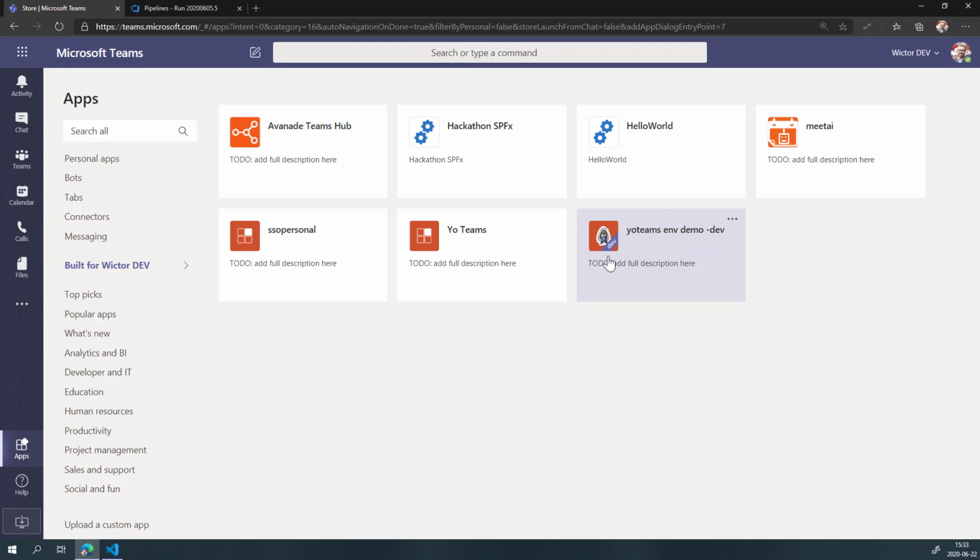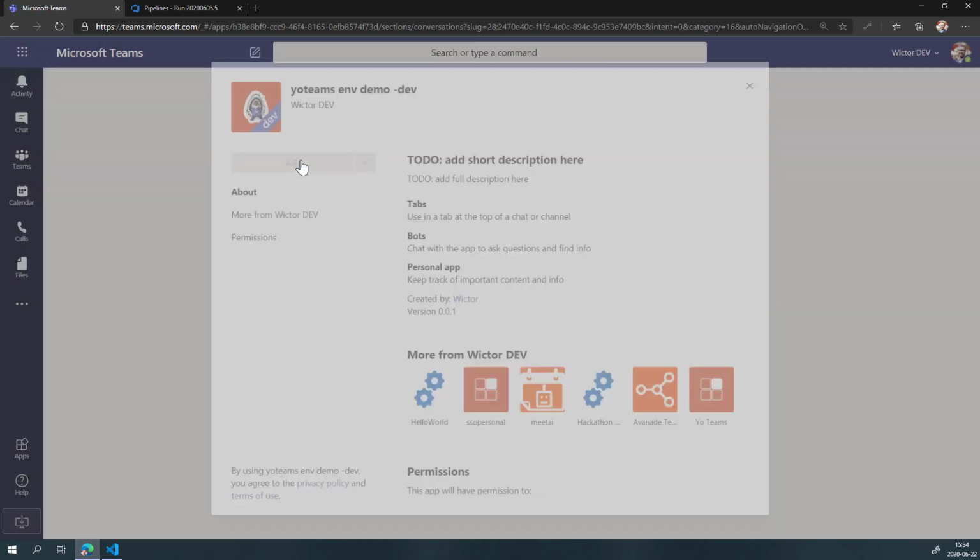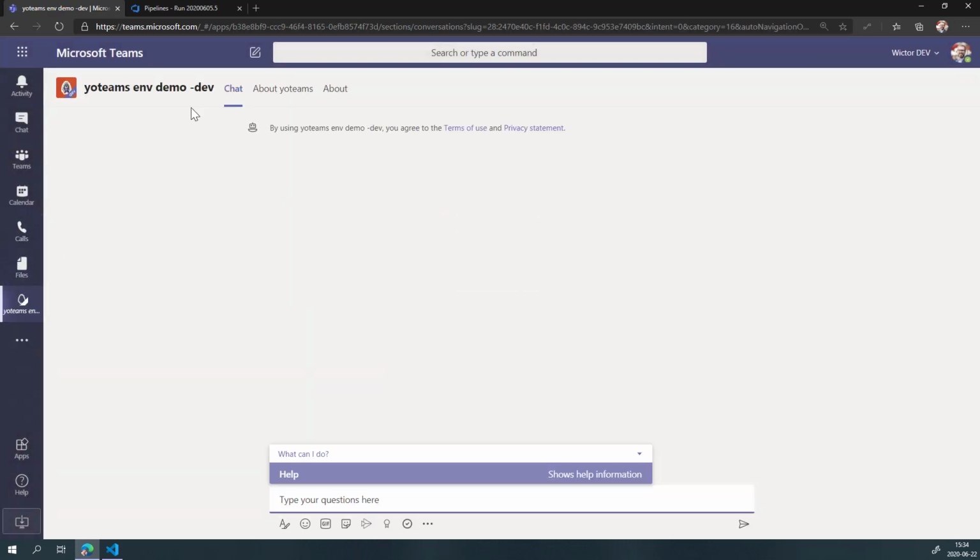And as you can see here, here's my dev environment, and I actually have a special icon for it right now. It says dev, and also a postfix here, -dev, to indicate that this is my development environment, my development application. If I click on this one, we can see the same thing. I click on add here, it will take me to my application with these icons.